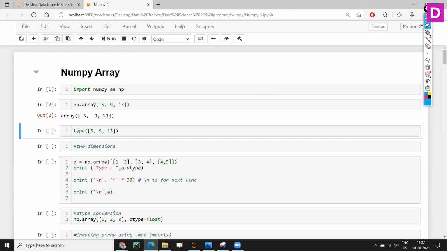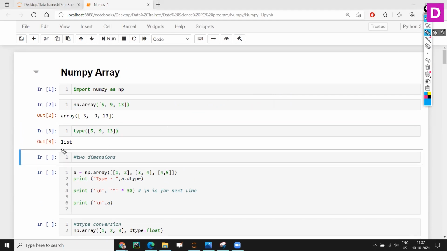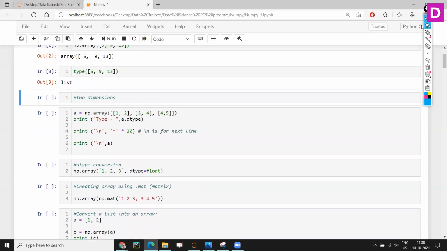So how do I convert? Once again, np.array. If I check the type here, you see this is a list, right? 5, 9, 13. I'm passing this list to convert it into an array. Because if I want to perform any operations using NumPy, the data has to be in the form of an array. That is why I'm converting it into an array. As simple as that.